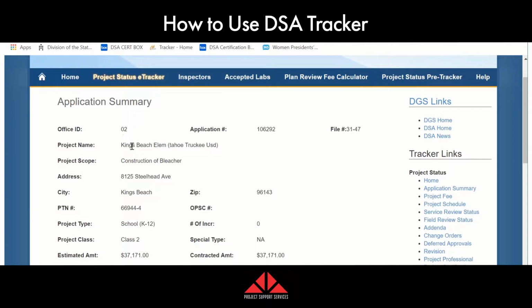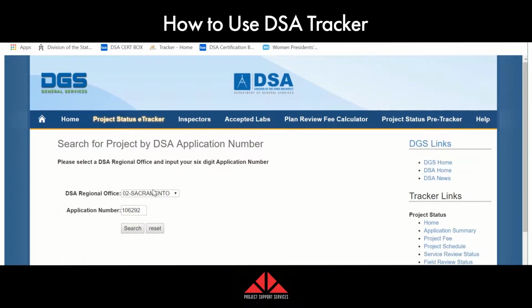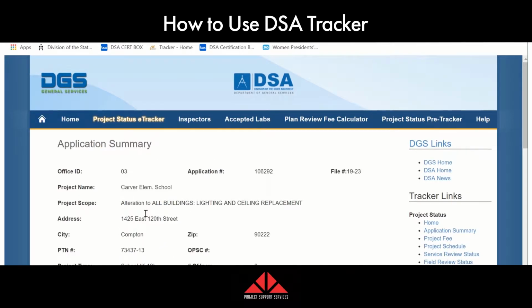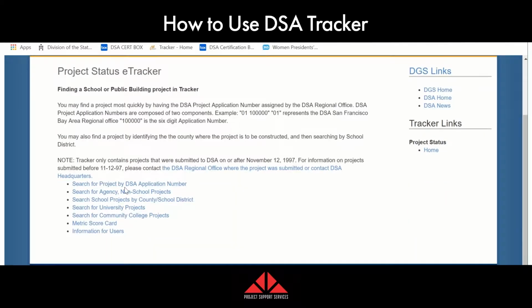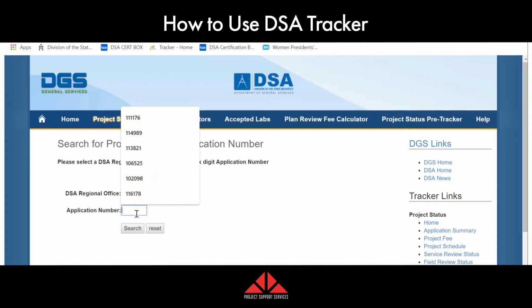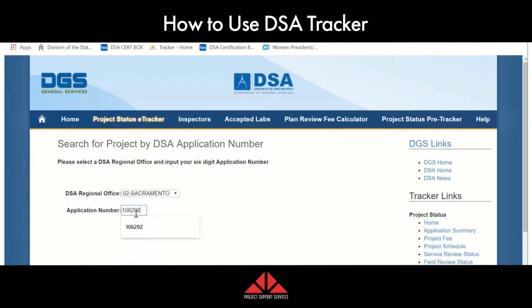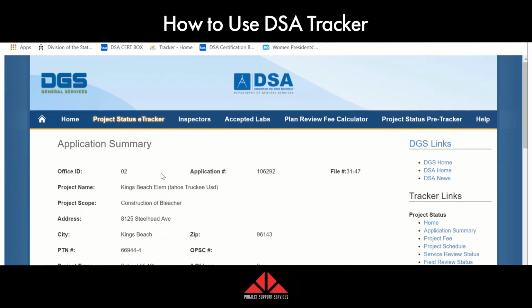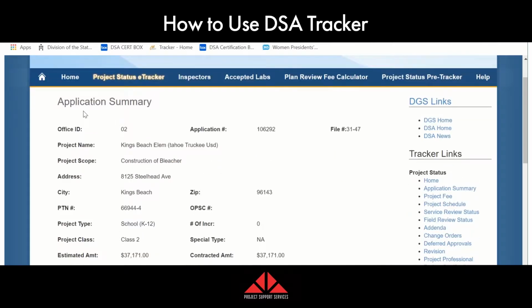Now, once you've entered the A number, you have to make sure, because if I put O2, which is Kings Beach Elementary School, but let's say I make a mistake and put O3, which is Los Angeles, it's going to give you a completely different school. This one is in Compton. Compton and Tahoe, completely two different places. So let's go back to King. Over here, 106-292, click enter.